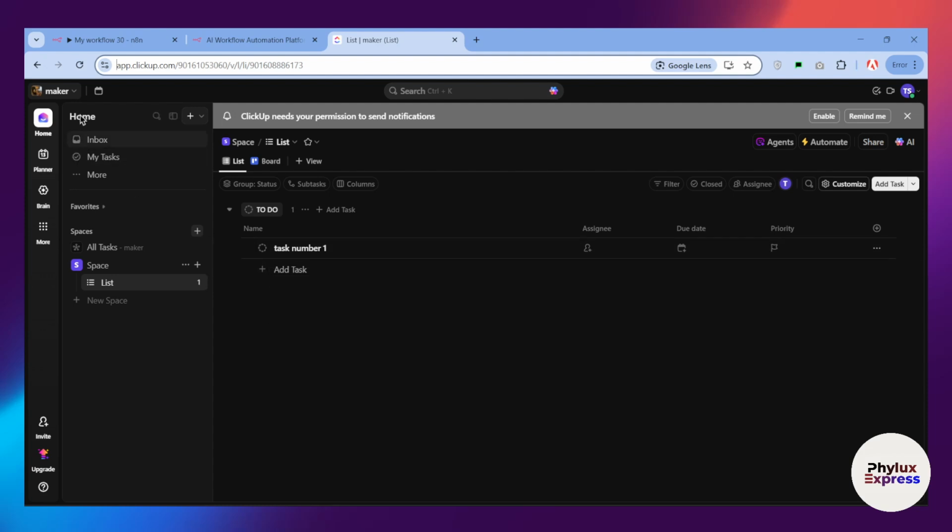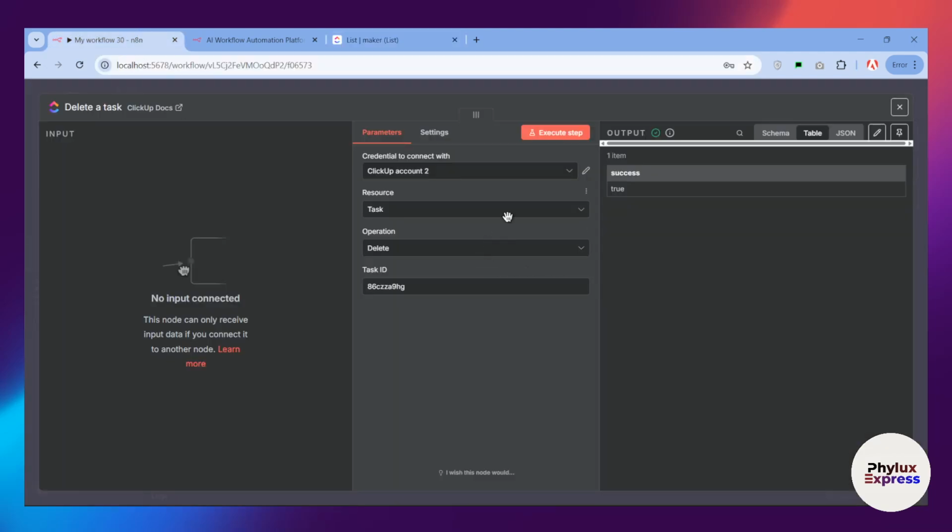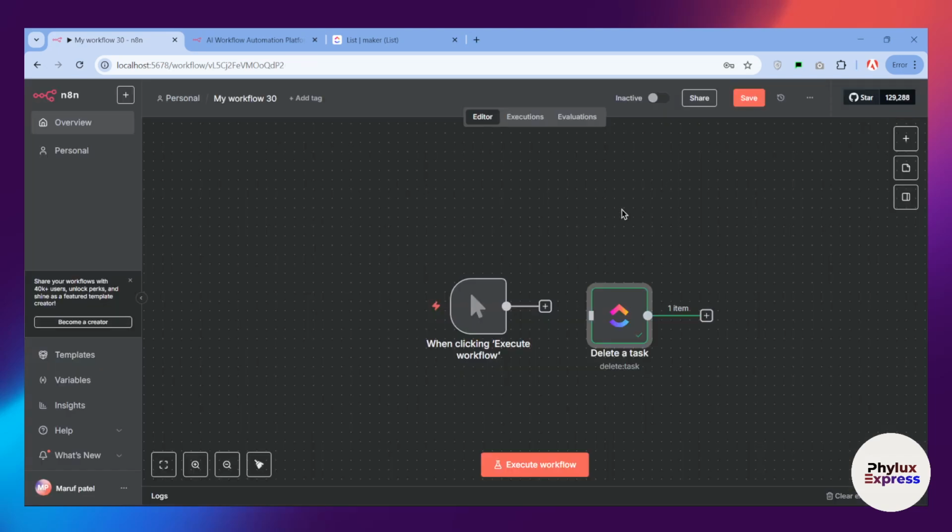So after the connection, you can do a lot of stuff, like you can fully automate your project management system. You can automate your task creation, update project status, send notifications, sync data with other apps, and even generate reports as well, all without manual work. Basically, you will turn ClickUp into your productivity powerhouse. So yeah, this is how you can use ClickUp in n8n.